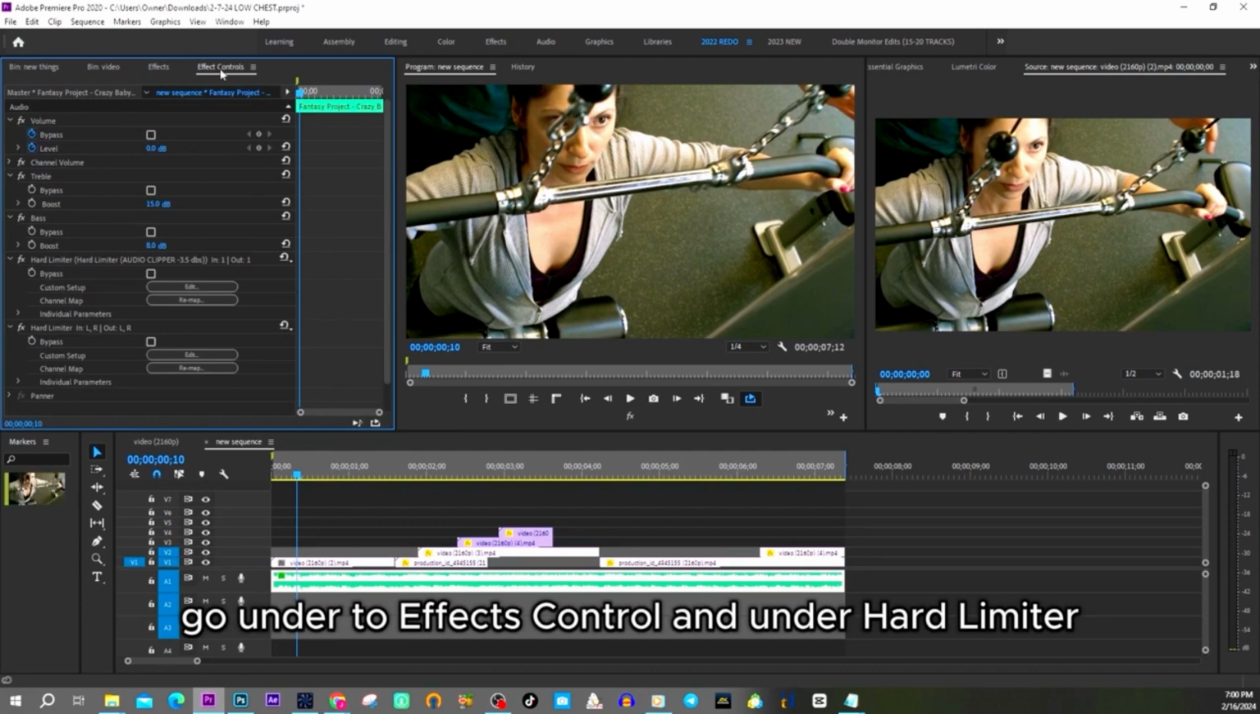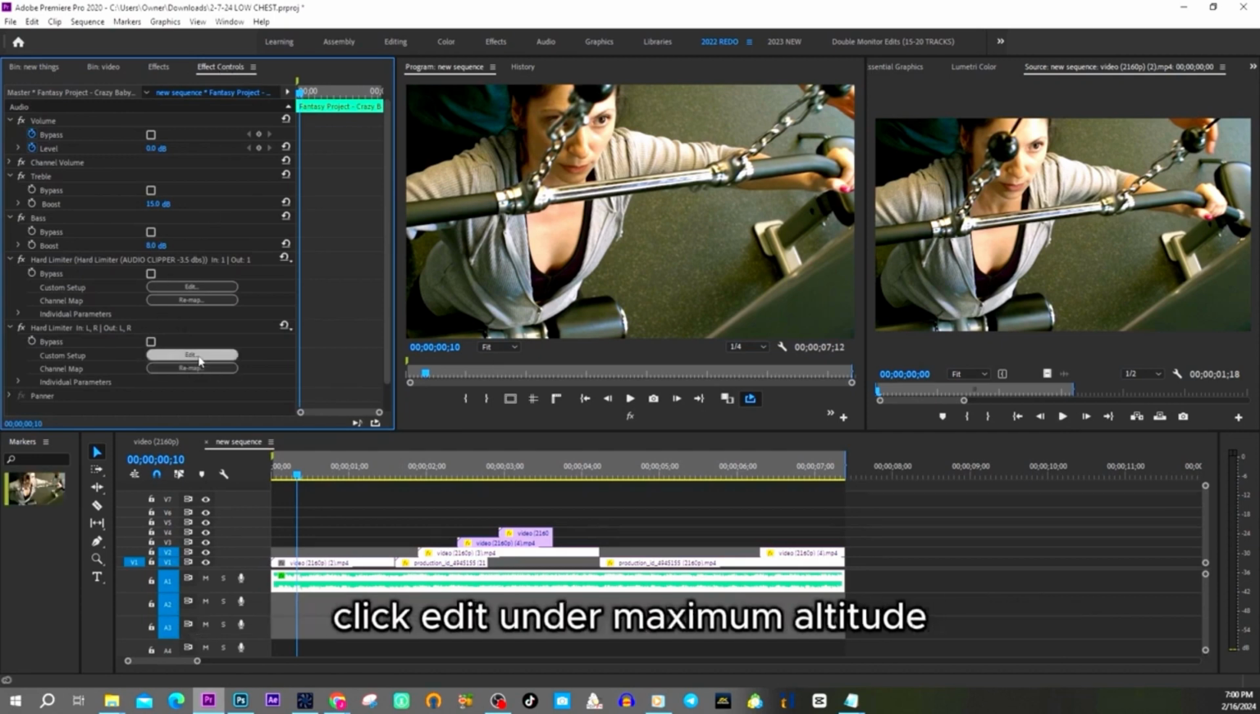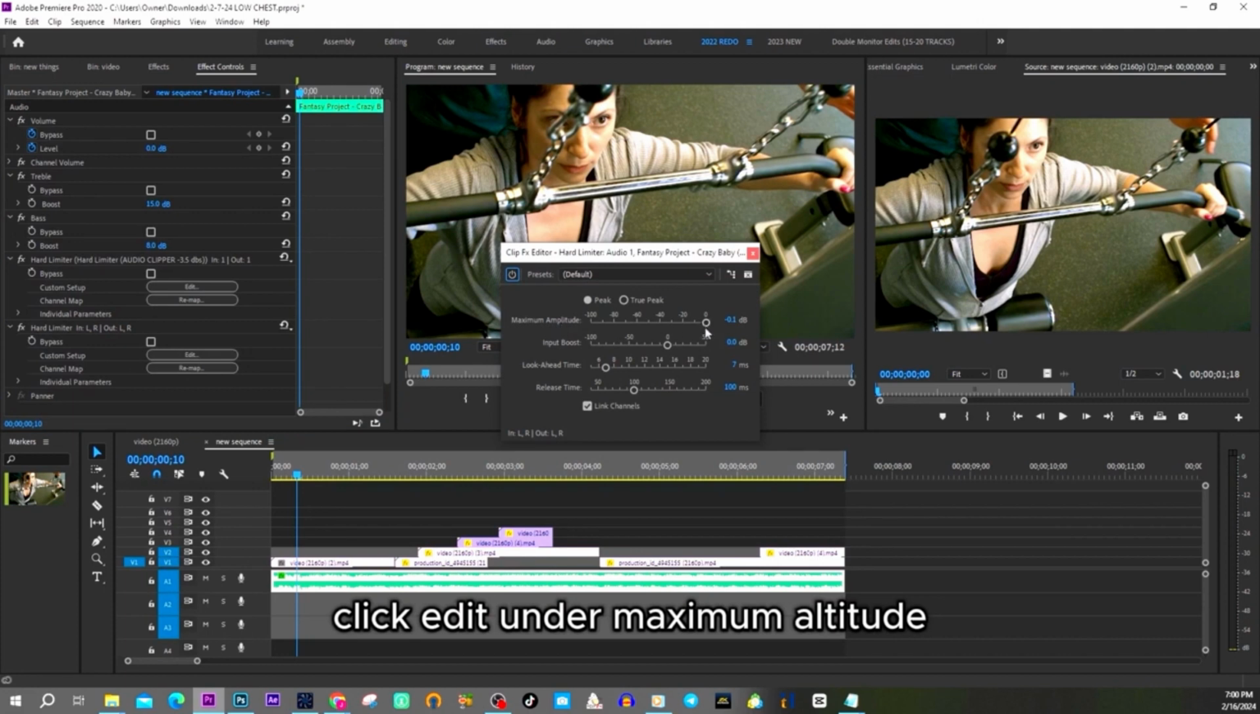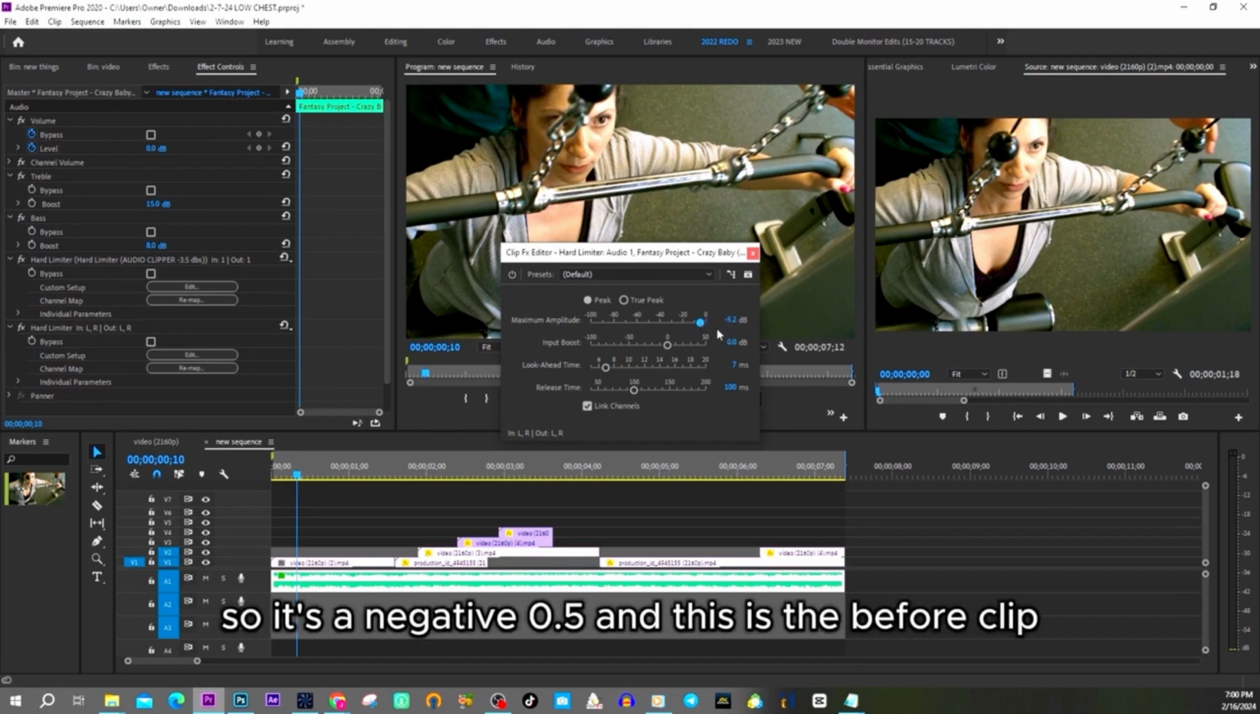Go under to Effects Control, and under hard limiter, click Edit. Under maximum amplitude, it's set as a -0.1, but you want to drag it to the left, so it's a -0.5. And this is the before clip.